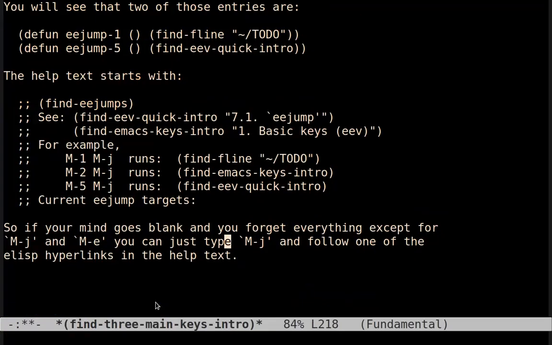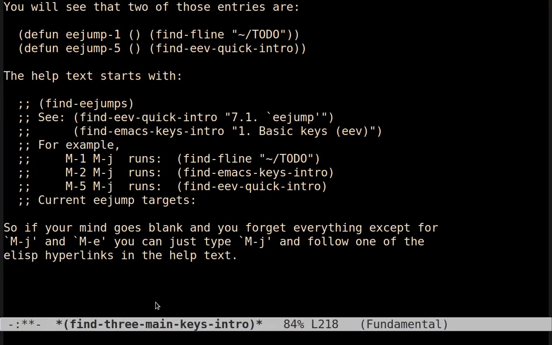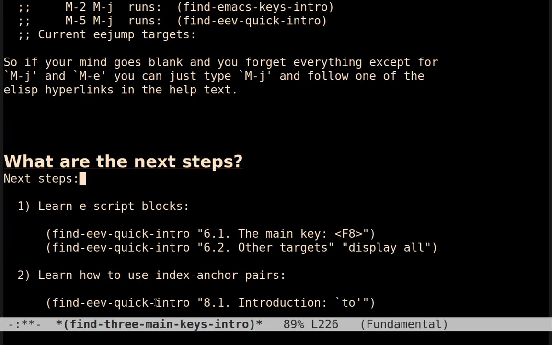So the idea is that if you forget everything, just type Meta-j. Sorry, you can't forget everything. You need to remember Meta-j and Meta-e. But if you remember Meta-j and Meta-e, then you can follow these hyperlinks and navigate through all this documentation.